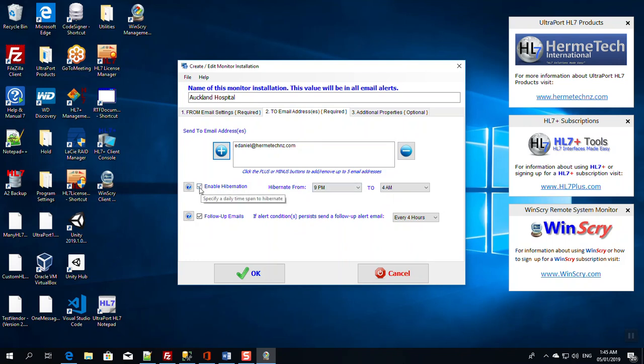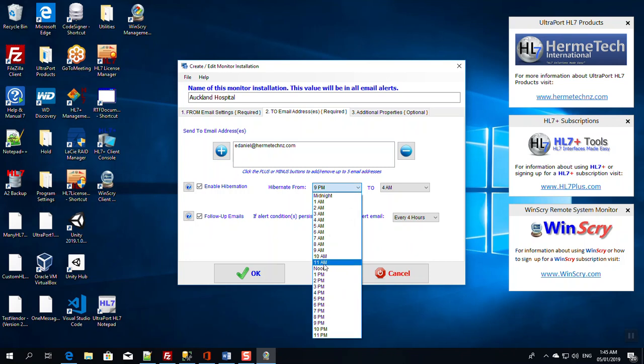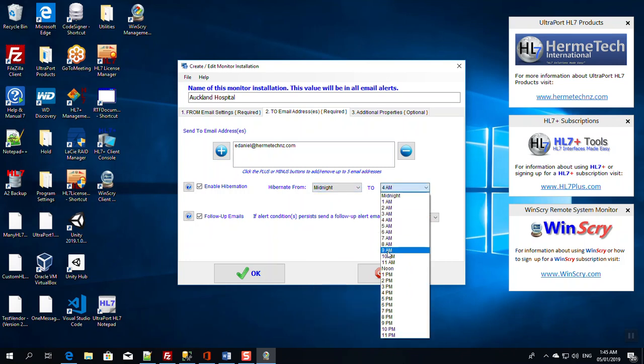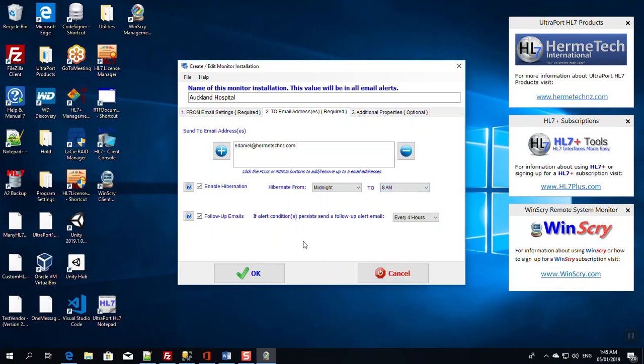This enable hibernation, these are all just default settings. Hibernation says this thing is not going to generate any alerts between midnight and 8 a.m., but these can be overridden at the sites. And do I want by default to send follow-up emails if alert conditions persist? Sure, you can leave that checked. That can also be overridden at the site.